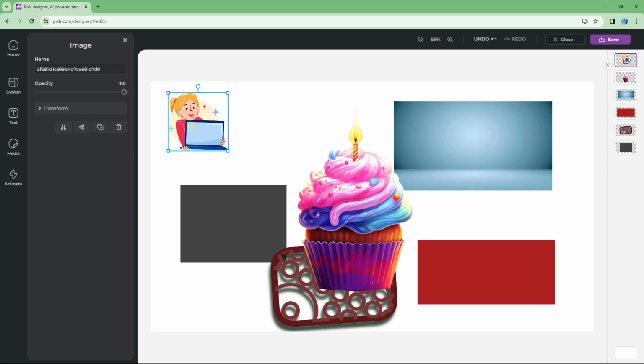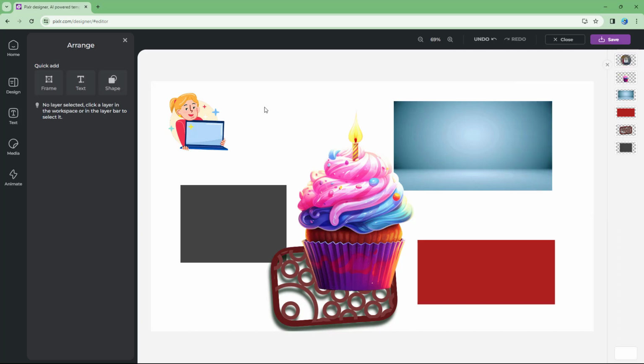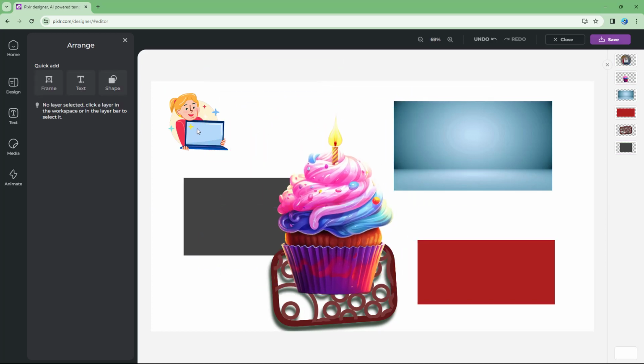So to do that, I simply need to go onto the layer section and then right click and change it to locked. Once you do that, what happens is that I cannot select this layer as you can see, but I can freely select other layers. So this is fixed in place.